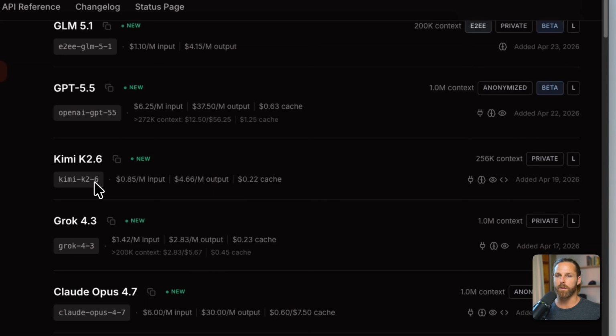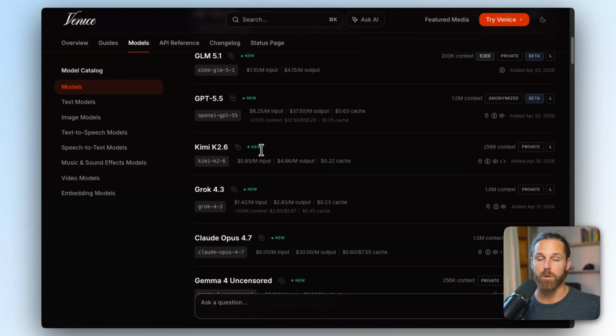Kimi K2.6 currently is a strong competitor at 85 cents per million tokens input and $4.66 per million tokens output. It does all of the things: function calling, reasoning, vision, and code optimized, and you get a 256,000 token context limit. If you compare that price to GPT 5.5, for example, you are saving quite a bit. This is $6.25 and $37.50. So you're saving quite a bit of money here, and you're going to have similar results, believe it or not, but don't take my word for it. Try them out. Mess around with different models.